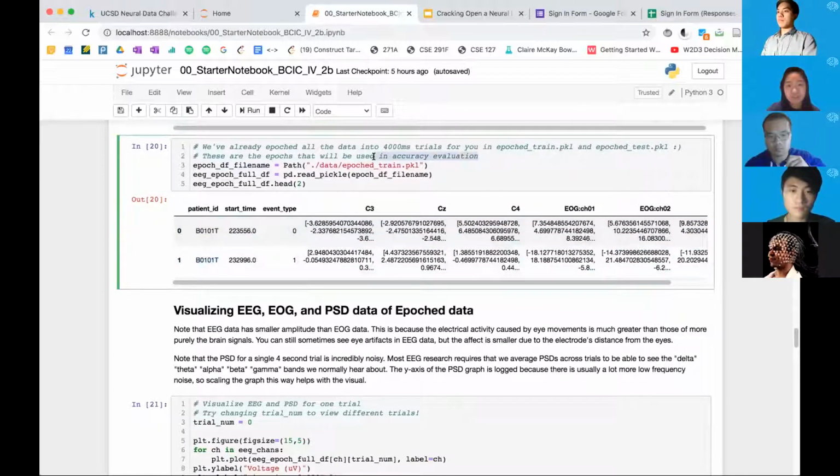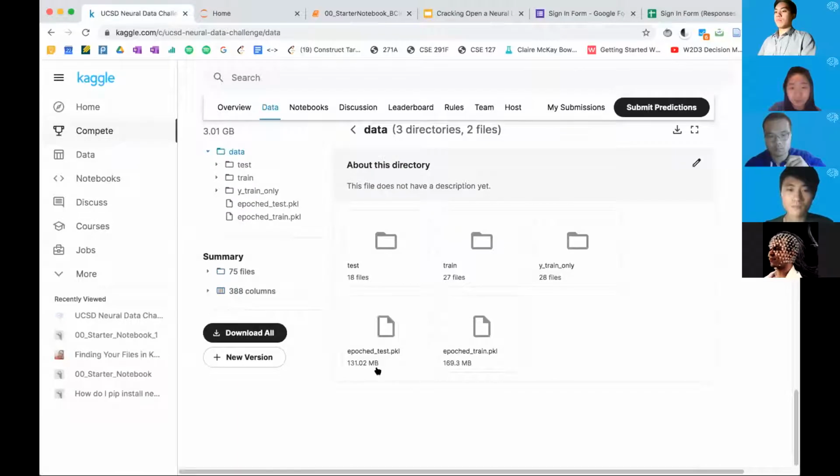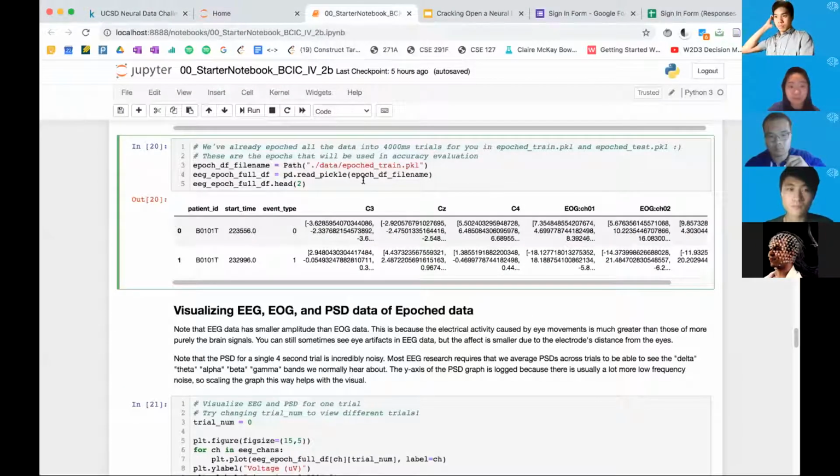So this is good for evaluation too, because we'll have something in this form for you to input into your system for evaluation, and then your system will have to output predictions for the event type. So that's why these were provided. The test one that I mentioned before, epoch test, is like the input to the evaluation, and then your output should be your predictions.